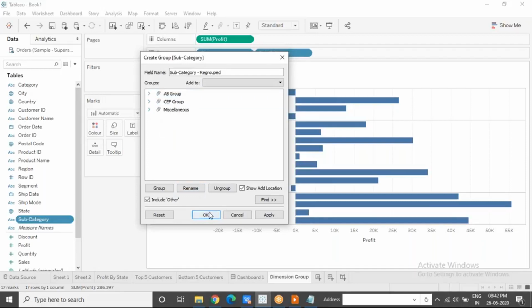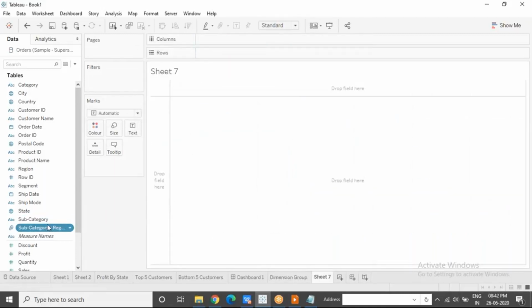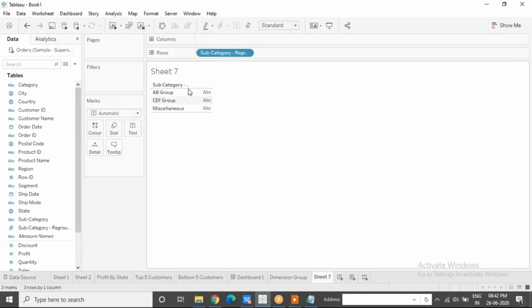So I've created a group with the name subcategory regrouped with 3 members in it. Each member having some child members in it. You can say like that. Now when I do this and I create my graph with the group field, I can see the 3 members present in the group field, which will show up: AB group, CEF group, miscellaneous group.